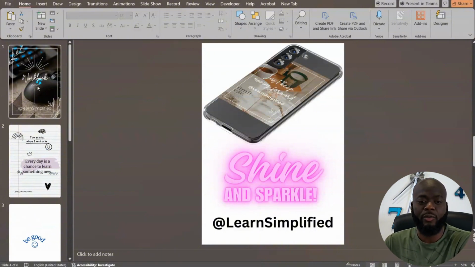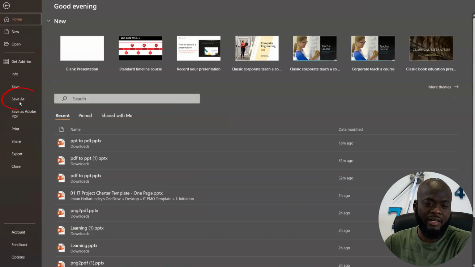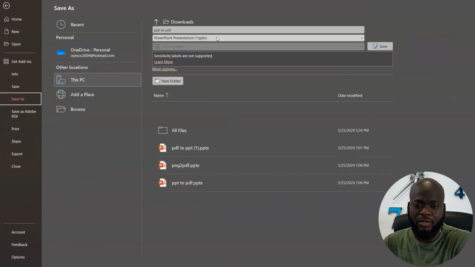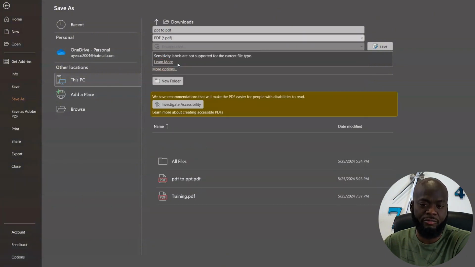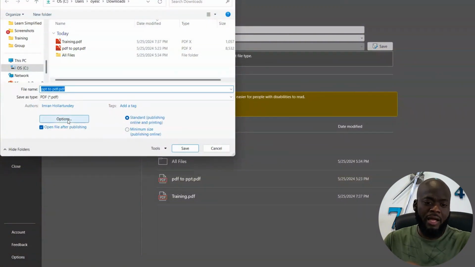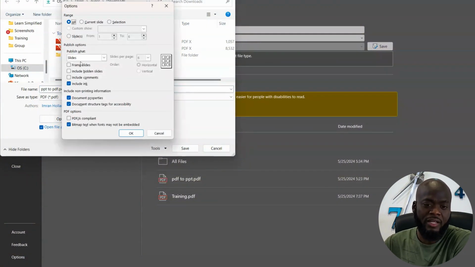Another option that we can use, click on File, click on Save As. Under this option, click the drop down and you can click on Save as PDF right here. So when you click on that, what if we want to go to all the options where we'll be able to select the page we want and everything? To do that, click on More Options, and when you click on the option, this opens the option box for you where you can put all the options that is needed.